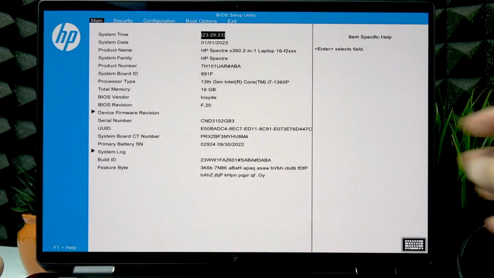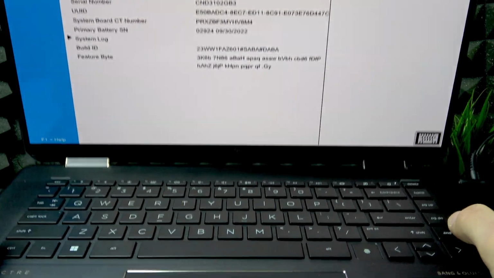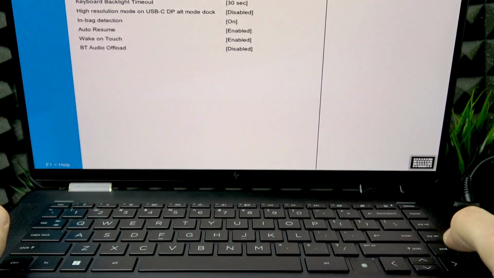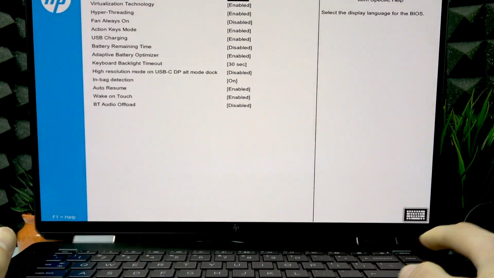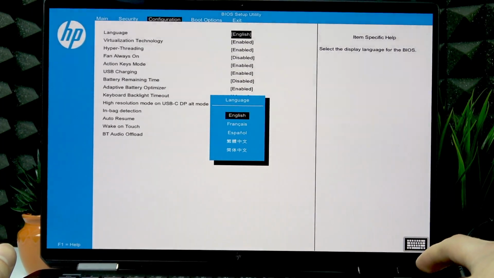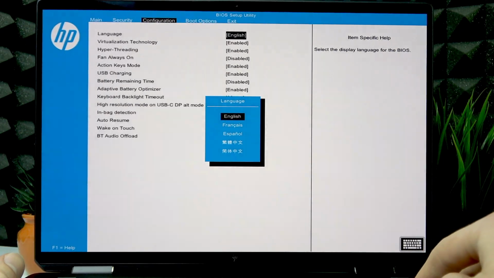And after that, you will see something like this in front of you. So now you're going to have to navigate to the Configuration tab. To do that, use the right arrow key and then select the language, which is the first option in the Configuration tab. Press Enter and select the language that is more suitable for you.